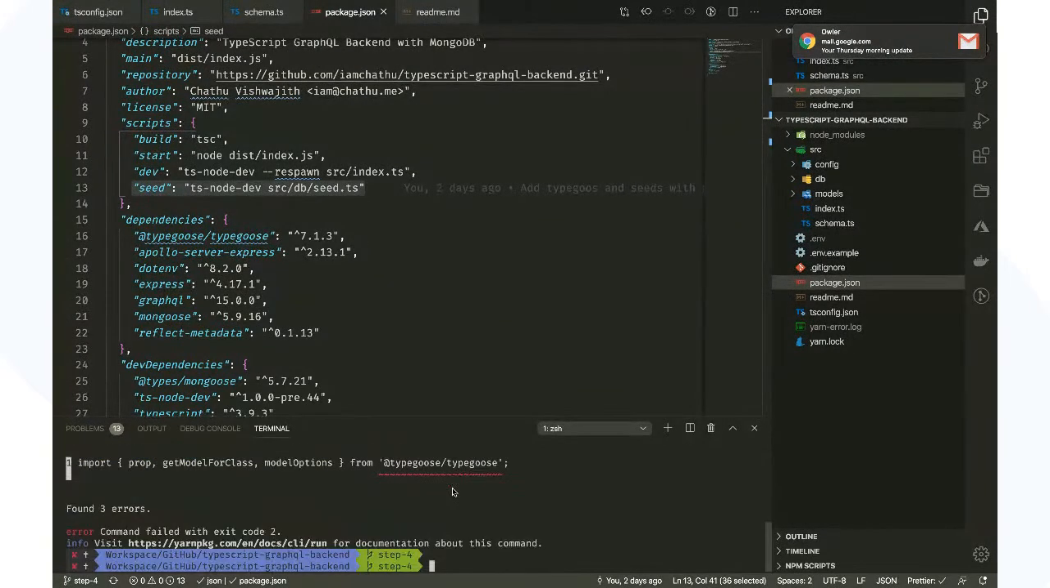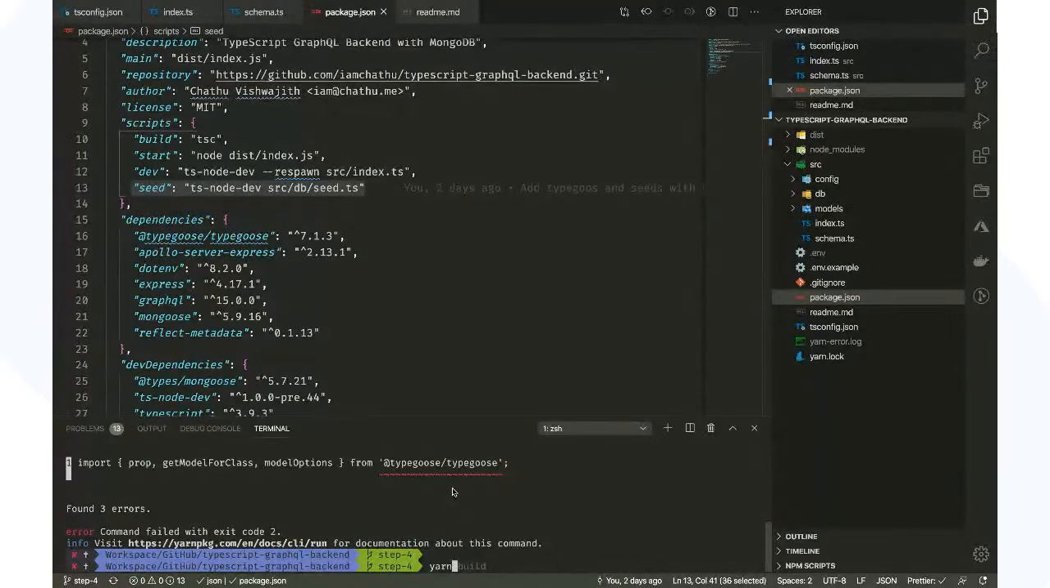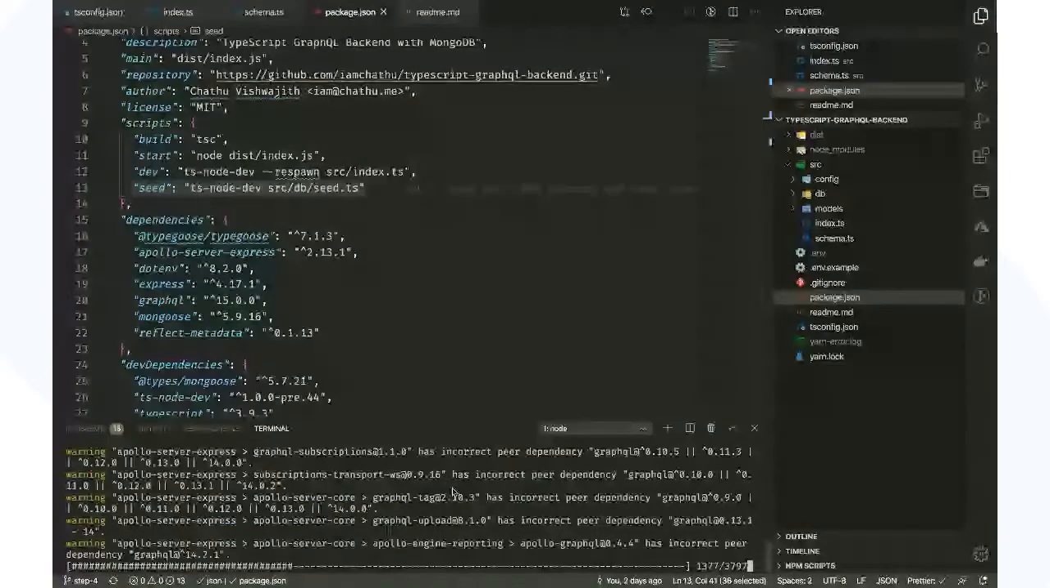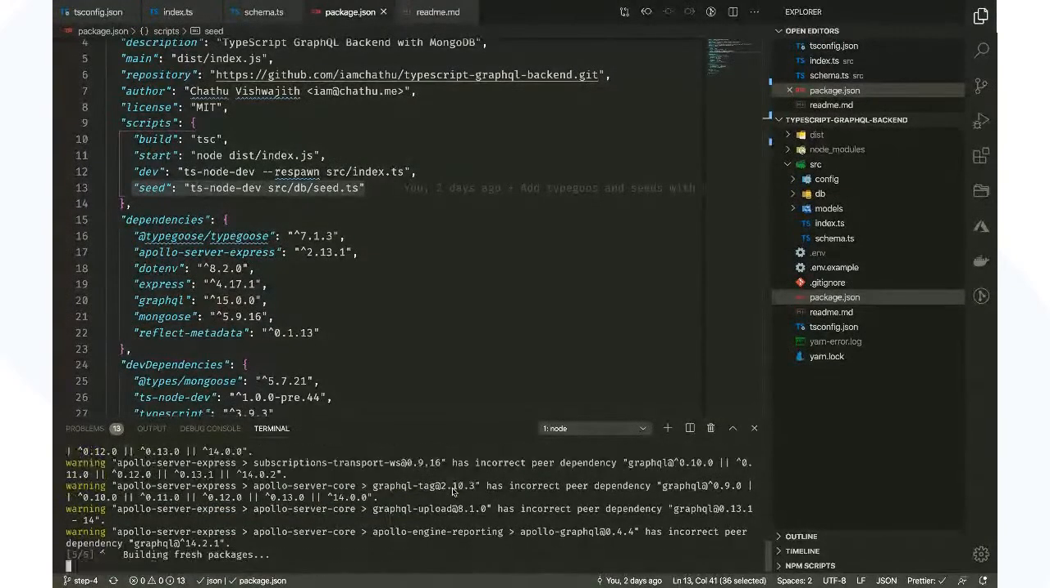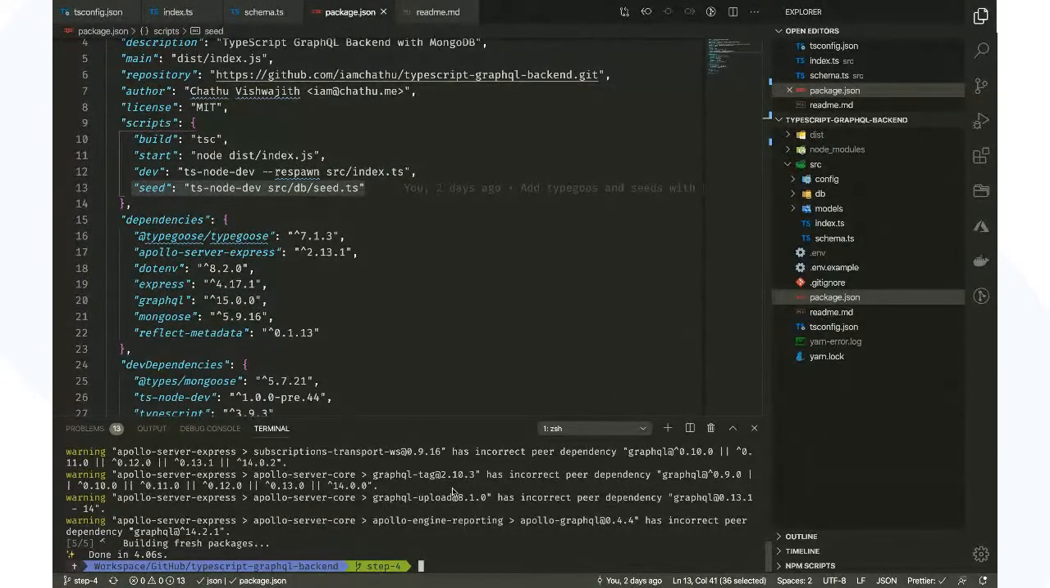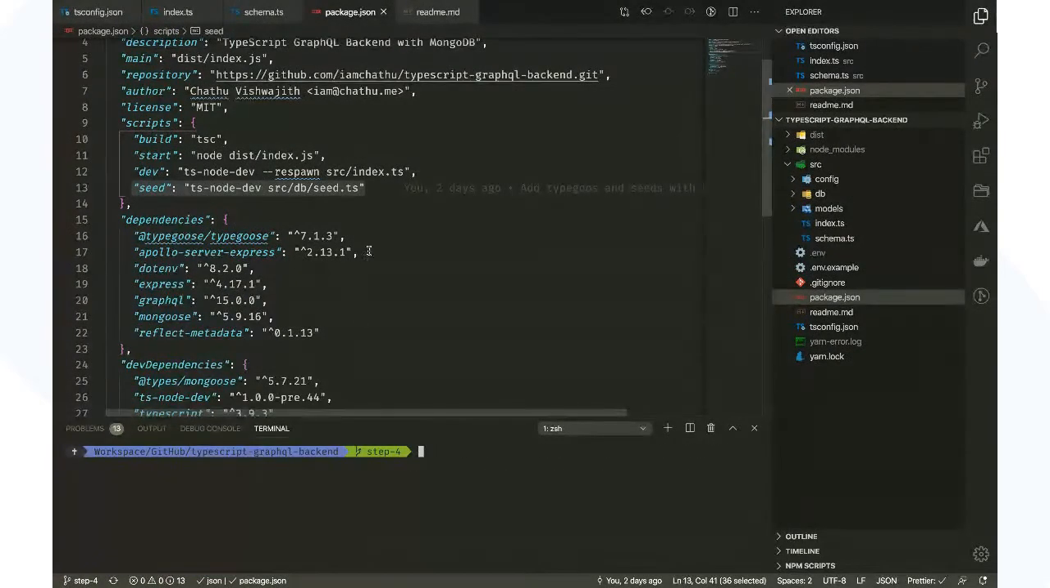Wait, since I changed the branch, I need to install all the dependencies now. Sorry. When I change the branch, since my dependencies have changed, I need to install those dependencies. Sorry for that one. So what I'm saying is that I can run this npm script like yarn build. So it's going to run the build process.